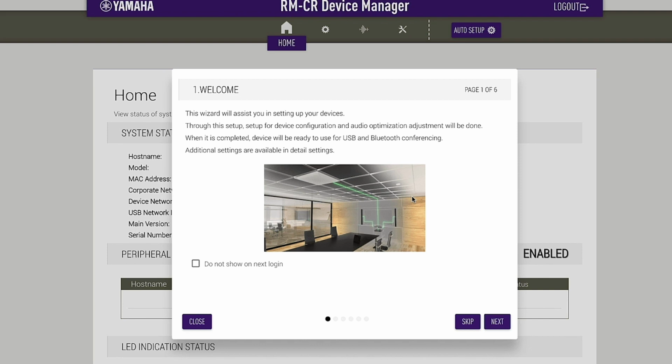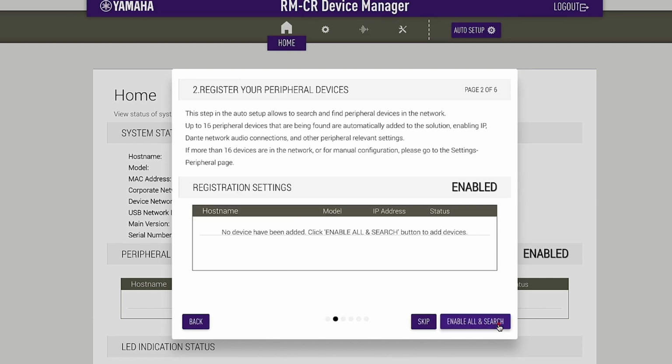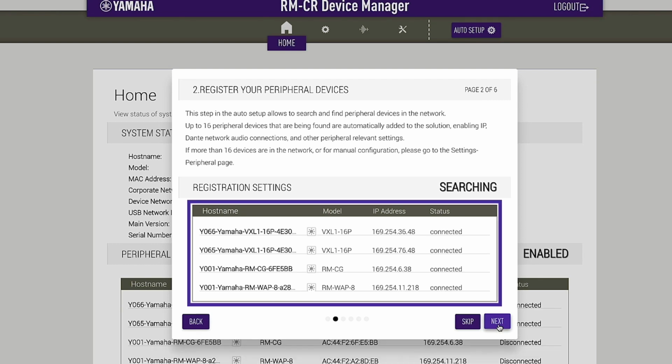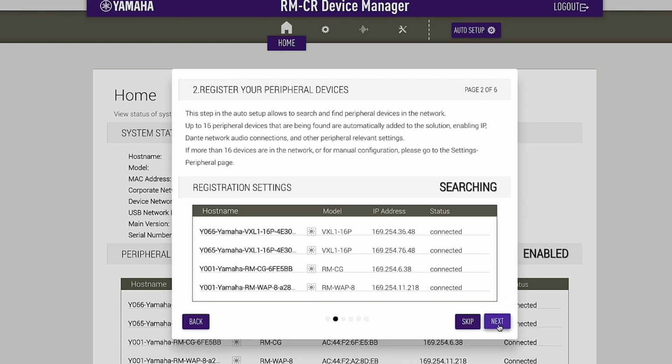Here, the dialog window Register Your Peripheral Devices will appear. In the bottom right corner, please press the Enable All and Search button, and the setup wizard scans the network for all connected devices. This can take a couple of seconds. Here we can see the VXL speakers and the wireless RMWAP and how they are checked as connected under status.